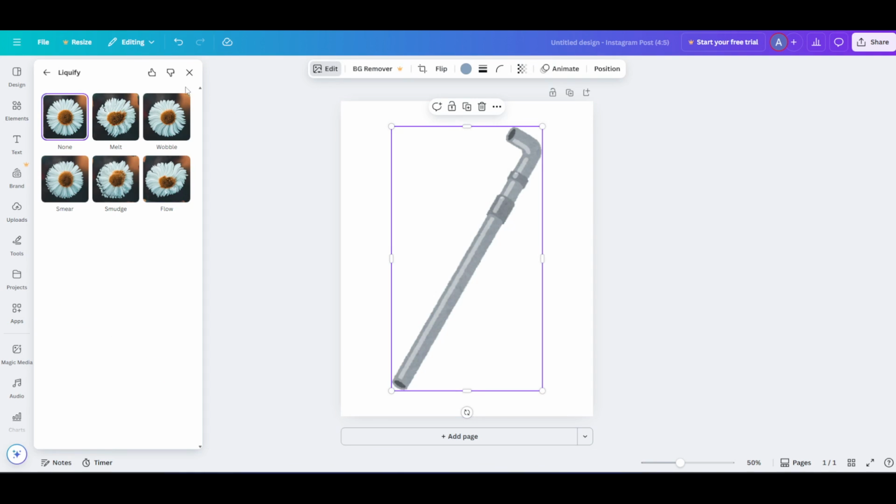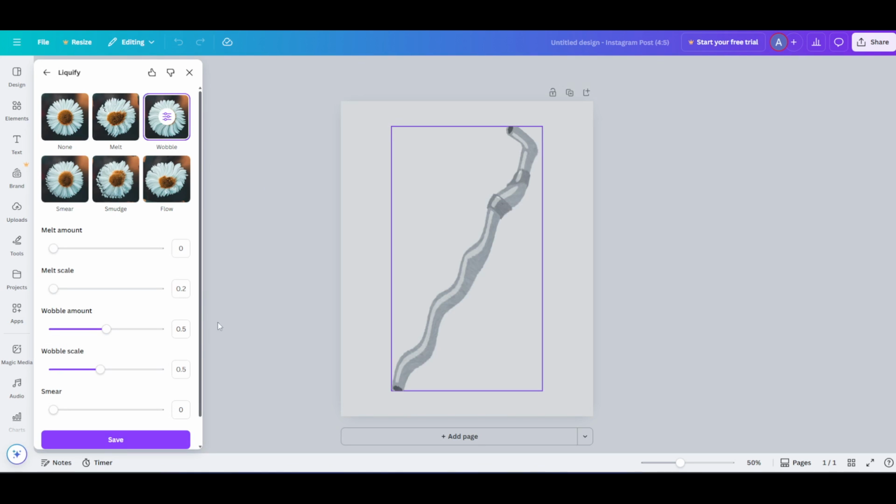What's great about this trick is that you're not limited to just one style. You can keep experimenting with different wobble amounts and scales to create everything from subtle curves to artistic distortions.